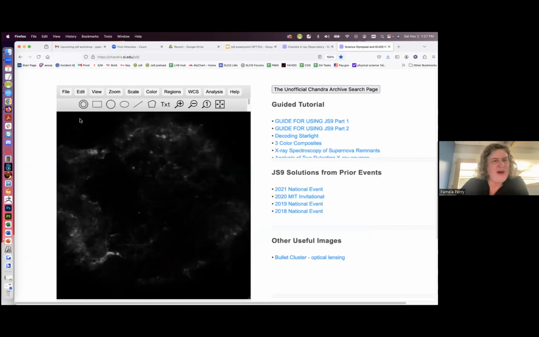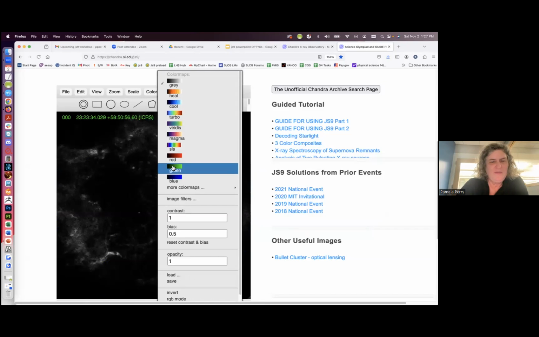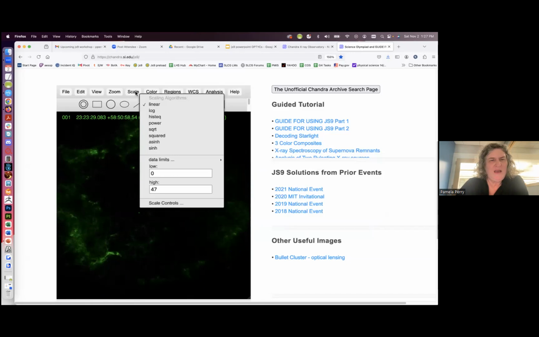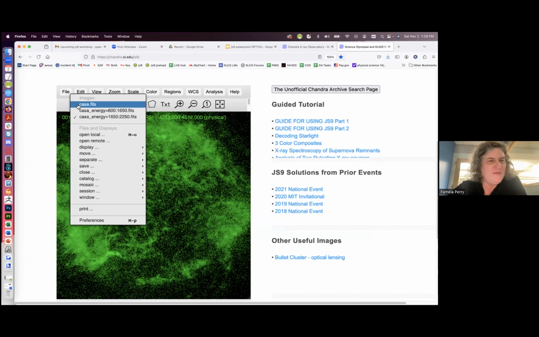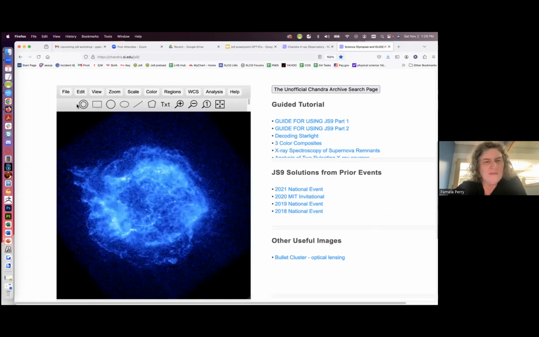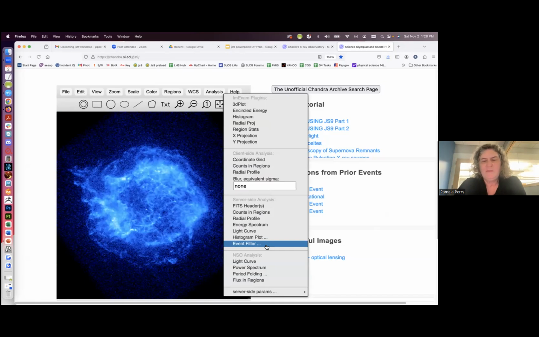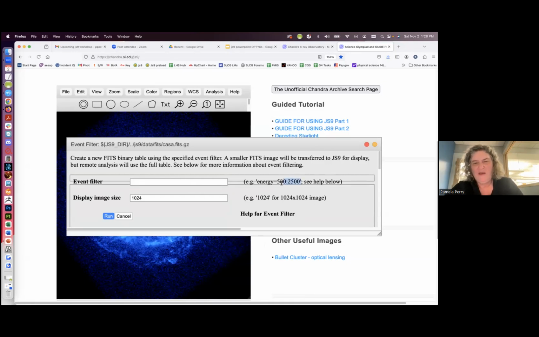Okay, so I'm going back to that one. We want to make this one green. And again, I'm going to change it to a log scale just so it's brighter. And then we're going to do one last energy cut for the higher energy X-rays. So we go back to your original file. Event filter again.